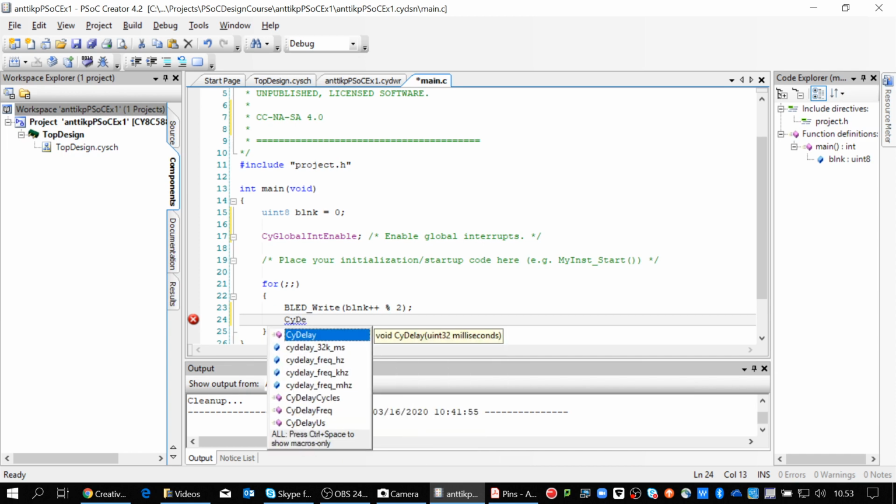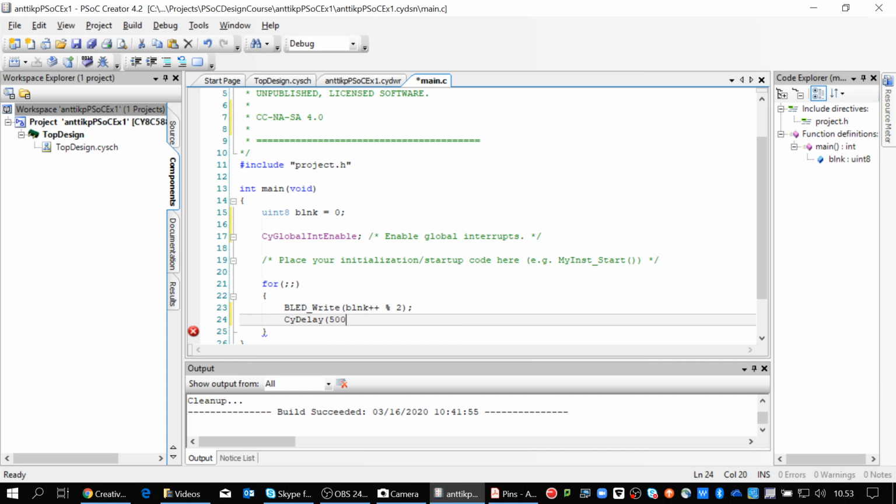Delay, different from the CY delay functions, but CY delay is actually nice. Basically, the parameter is how many milliseconds of delay you want to put there. For example, if you have a 500 millisecond delay, then this one changes the state between 1 and 0 every half second. That's it. So that's how you get it to blink.